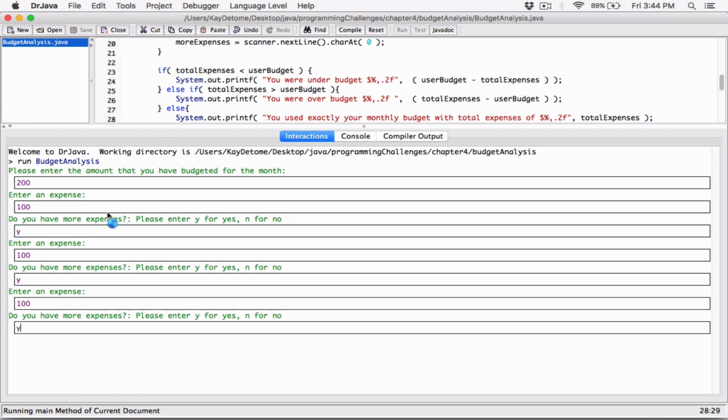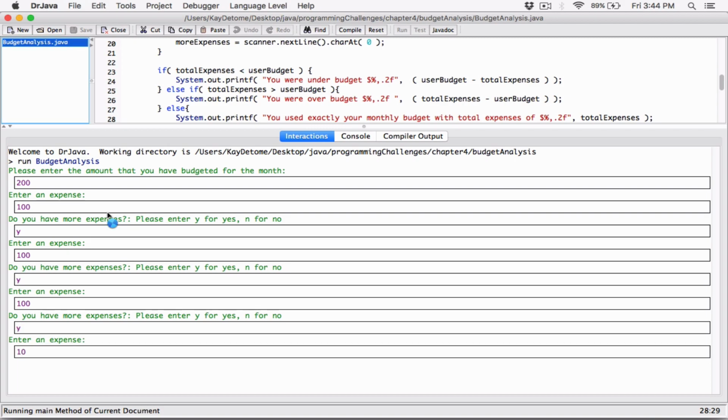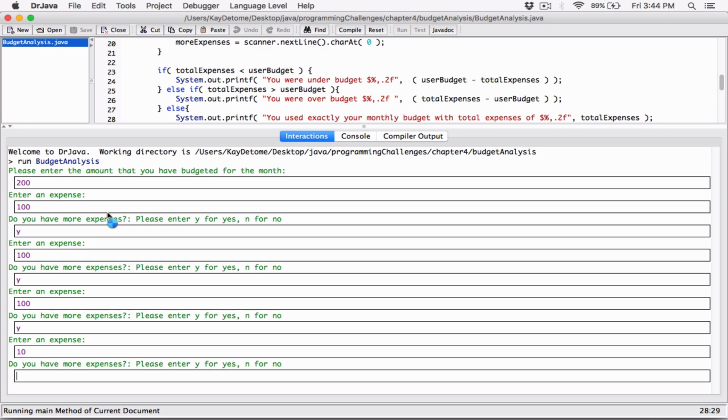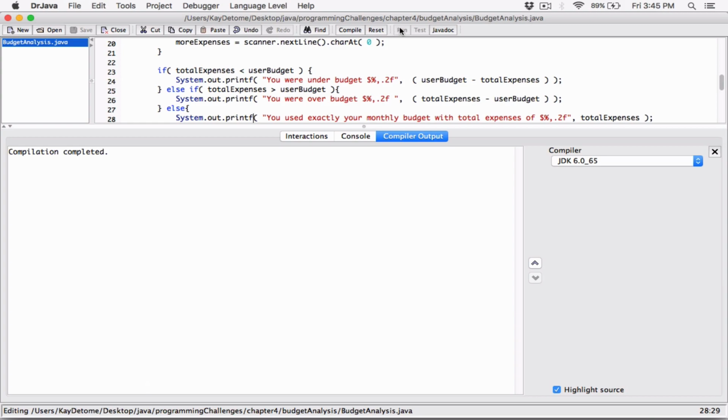Actually, let me go ahead and add one more expense, say $10. So I've used $310 so far, so I'm over budget $110. I'm expecting to see that. I'm going to hit N. Now it says you're over budget $110. So let's try the equal to case, if I use exactly what I budgeted.